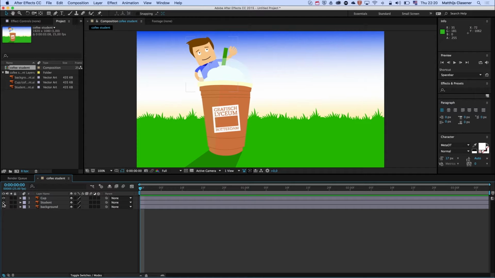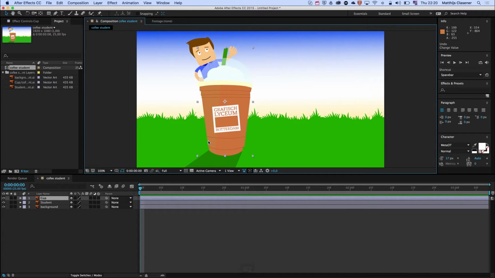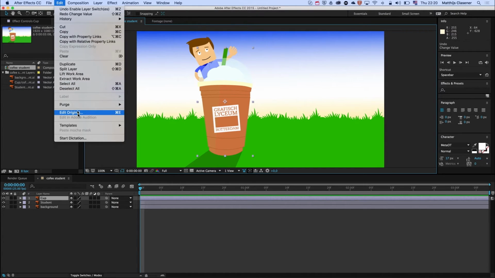So I'm going to hide my student, but I want to animate the cup, and when I drag it aside, I can see there's an error inside of my Illustrator file. It's the shadow of my coffee cup is in the wrong layer, so I need to Command Z and edit the layers inside of Adobe Illustrator. The best way to do it is to edit the original by going to Edit and Edit Original. That will open up Adobe Illustrator.